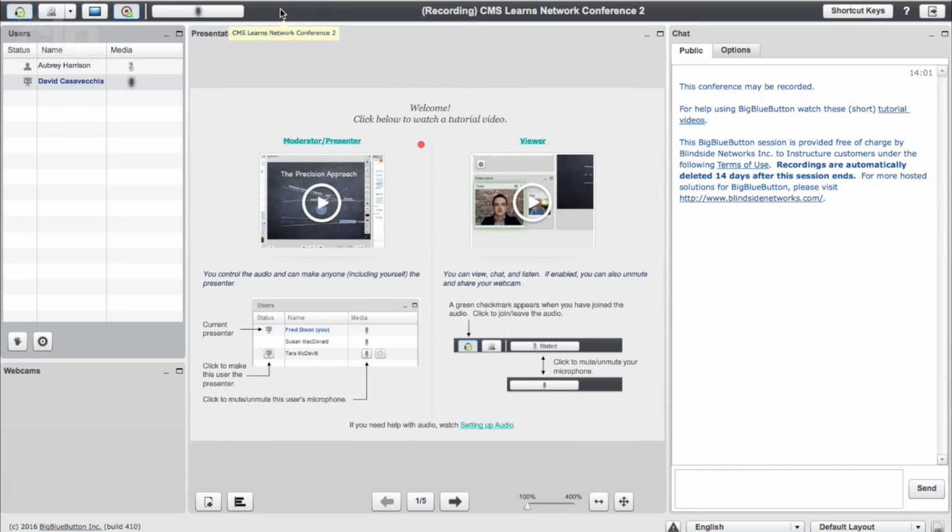So at the top of your conference, you will see a menu bar displaying the name of your conference. There is a button to mute yourself.